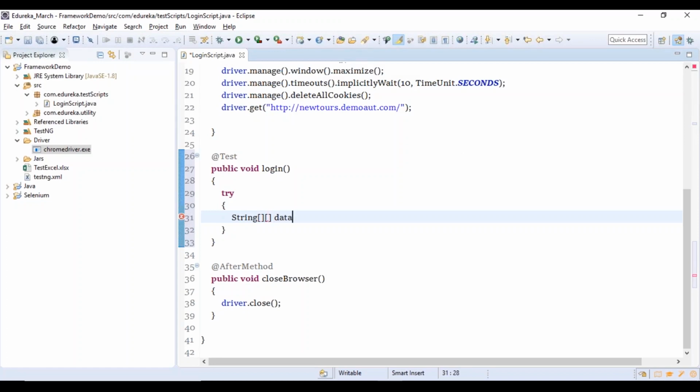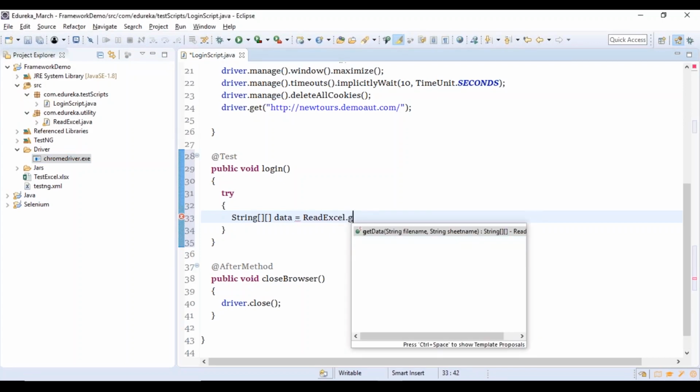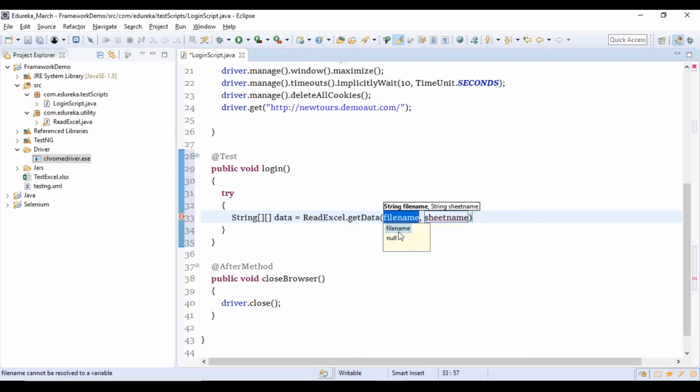So I use String data is equal to, I already have a program created. What is the name of the program? The program name is ReadExcel.getData. Why am I using getData along with the class name? Because I have made it a static method, right? How is a static method accessed? Static methods are always accessed using the class name, right? So that is how we are going to access it.